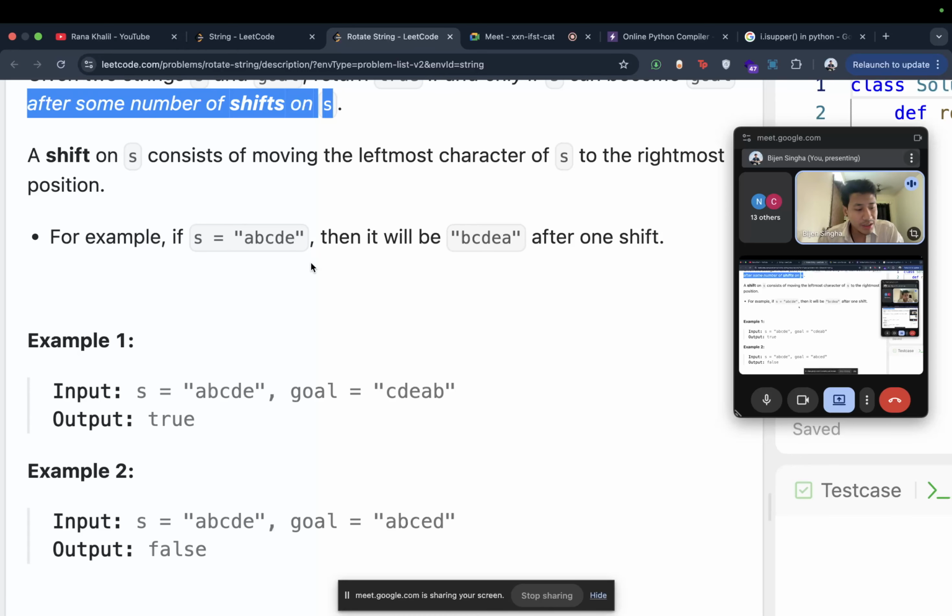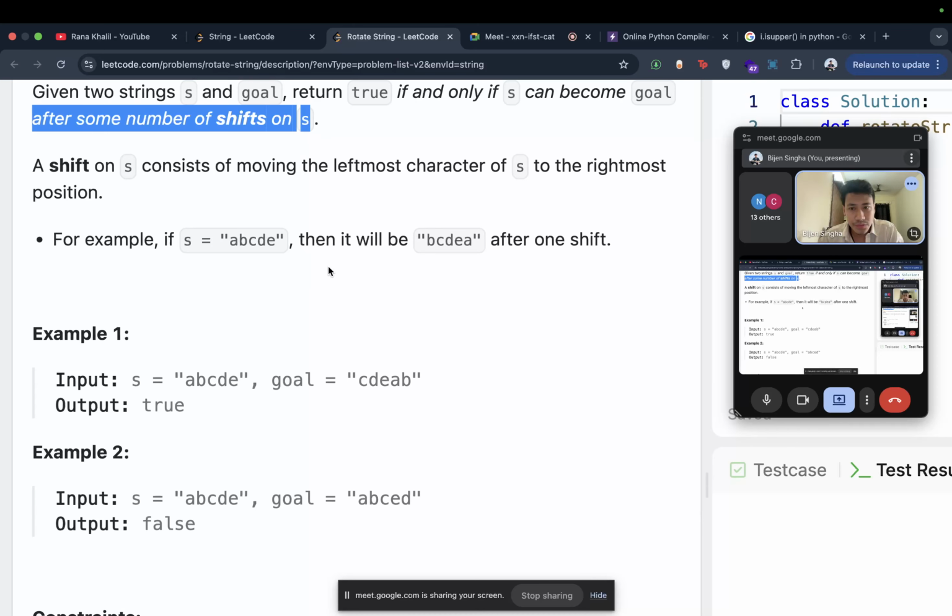Is everybody getting the question? So they're asking, you have to shift the string, and if it becomes the same as goal, then you return true, if not return false.